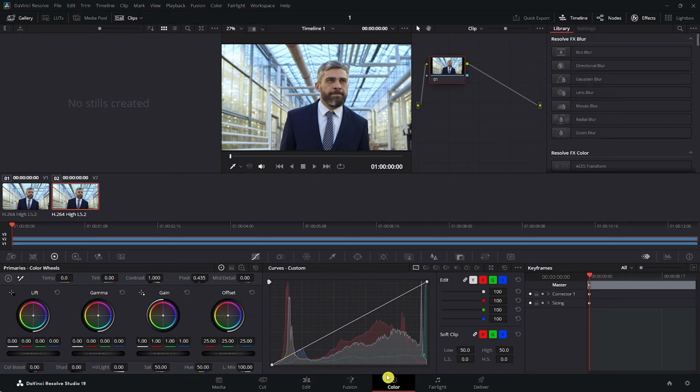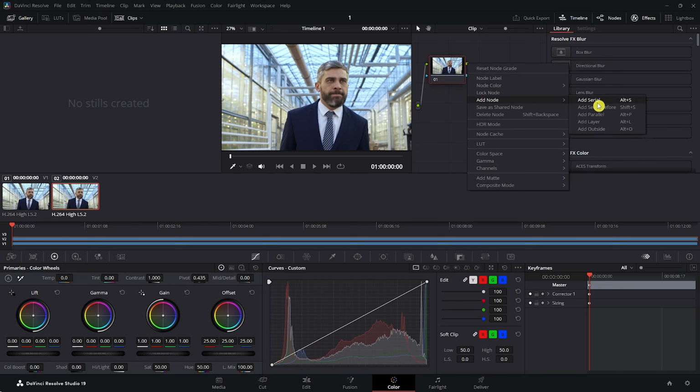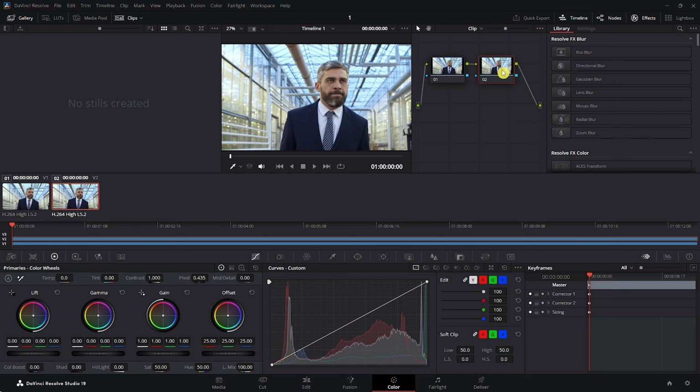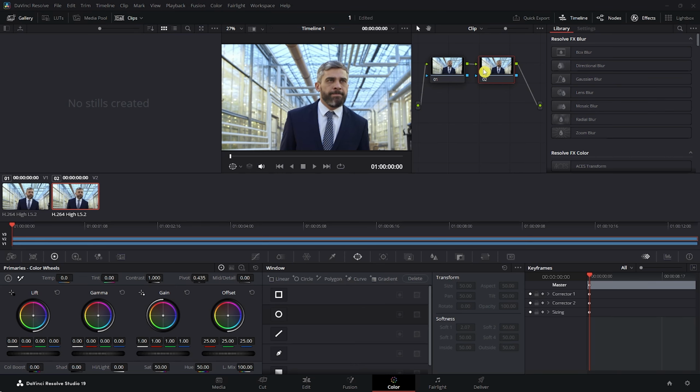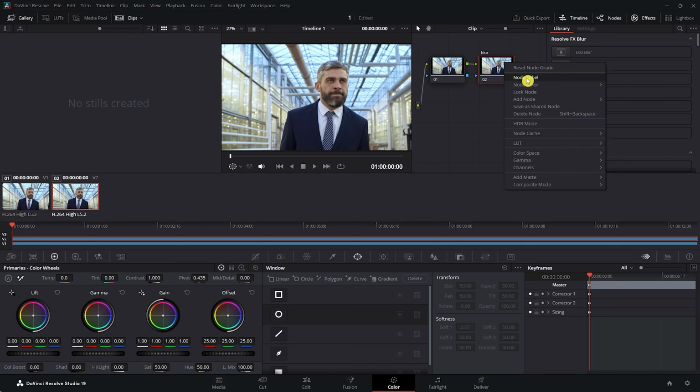Now, you want to add a node. You can do that by right clicking on this point right here. For example, here in the green, I'm going to right click and click on add node and add serial. This way we would now have this other one. You could also rename this node for organizational purposes, so I'm going to type in blur. You can do that by right clicking and going into node label.